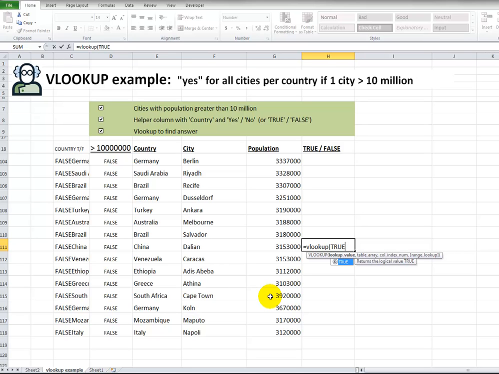So I say true, and then I use this symbol again, the concatenation symbol. It's to put two text items together. If it's numbers, obviously you use the plus symbol to add them, but when it's text, we use this special symbol. So now I'm looking for true, and I'm looking for China. Those two things put together.